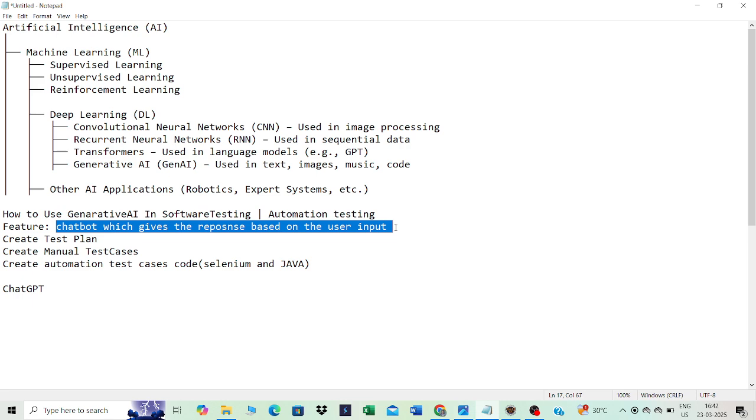So here, if you are not getting the response that you actually wanted, then you have to refine your prompt and try again. So it's a kind of trial and error method until you get the proper response, the response that you expected. So that is what it is.